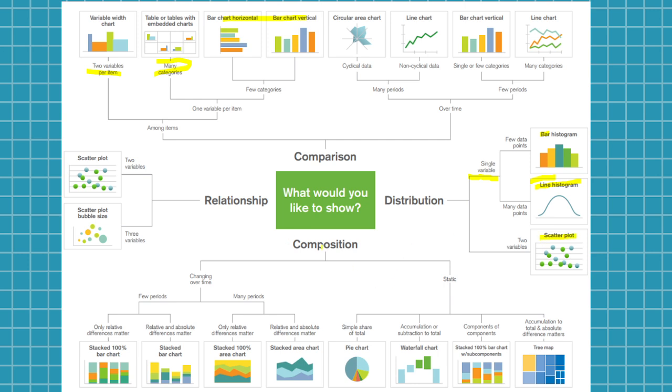For the compositions, if it is static, you can use pie chart, waterfall, the stack graph, or it can be the tree map. If the composition changes over time for few periods, you can use stack bar graph, or it can be stacked 100% area chart or stacked area charts if it involves many periods. For the relationship, you can investigate based on the scatter plot, or you can have bubble graph, something like this one.